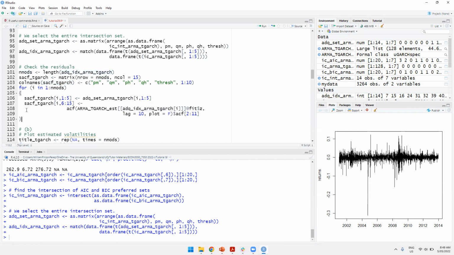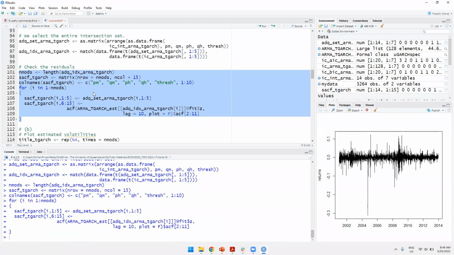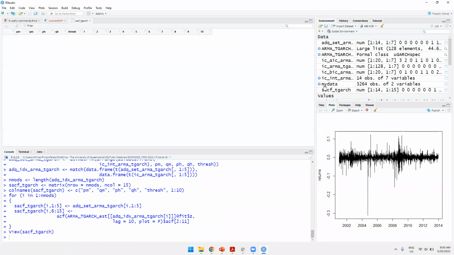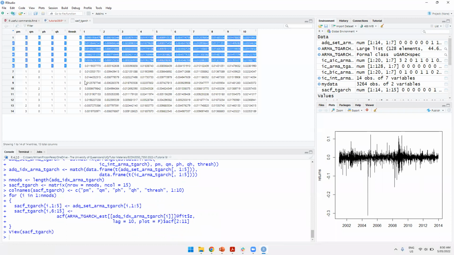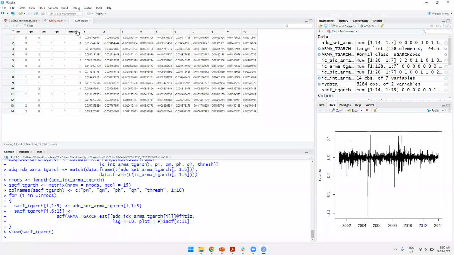So this code is also going to be completely replicable for you. And again, you won't be asked to do anything like this on your own, so don't worry too much about syntax here. So we have our 14 models. We saved the first 5 columns for that specification. So for example, model 1 is an ARMA 00, GARCH 11 without a threshold term. And it goes all the way through the different combinations.